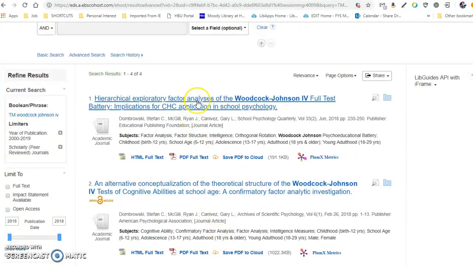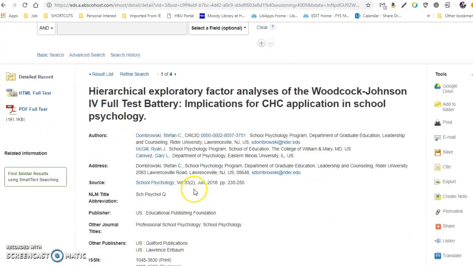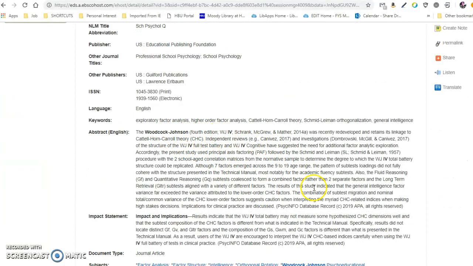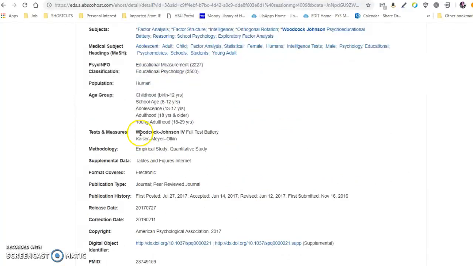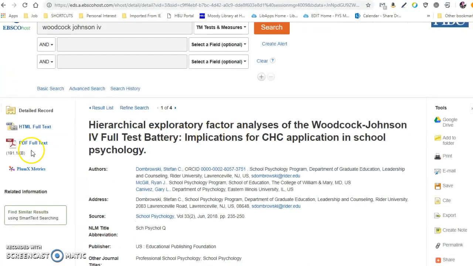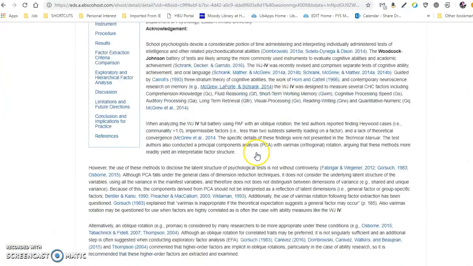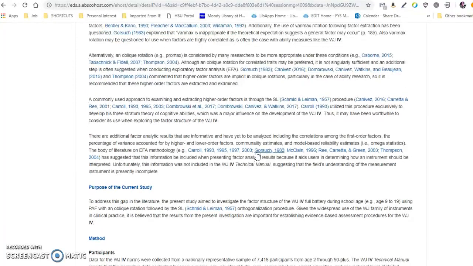If I click on the title, it will take me to the record for that article. You can see the sources, and as you scroll down, here's an abstract, and it might mention something in here you can use. You go on down and you look at the test and measures, and they're using the full test battery of it, all of the different parts of that. And if you open the HTML or the PDF, HTML is easier to view quicker. You can actually just scroll down through this and read what it says about using or not using this instrument.